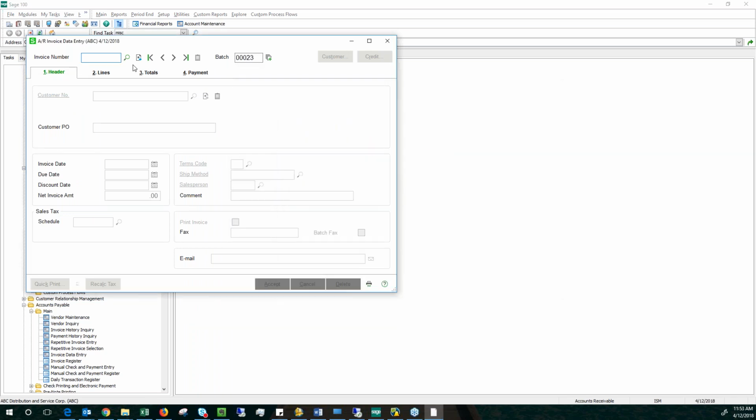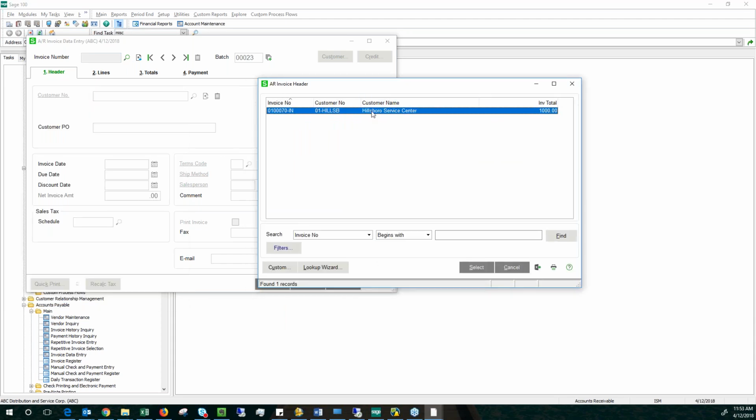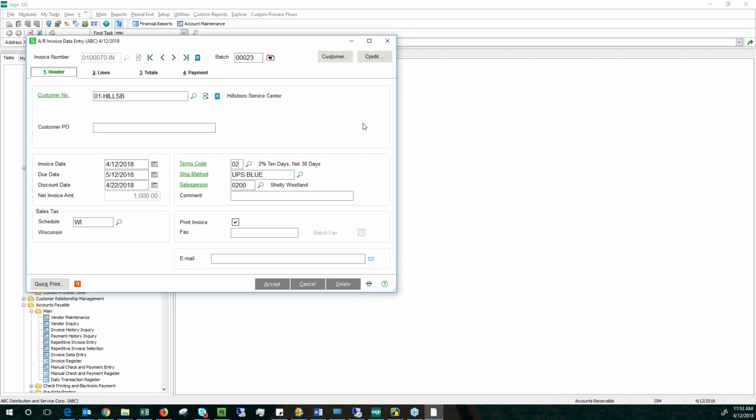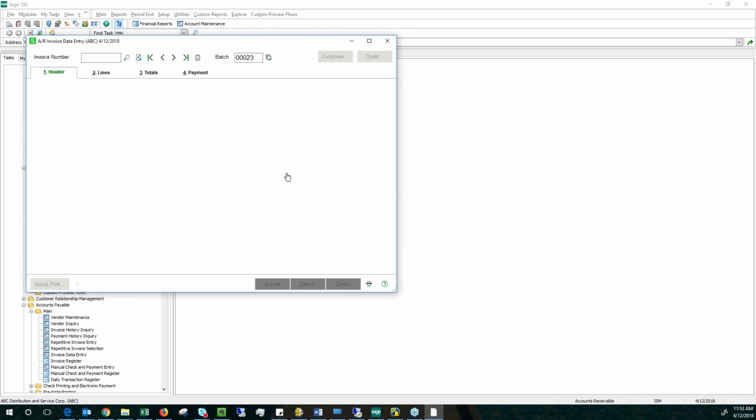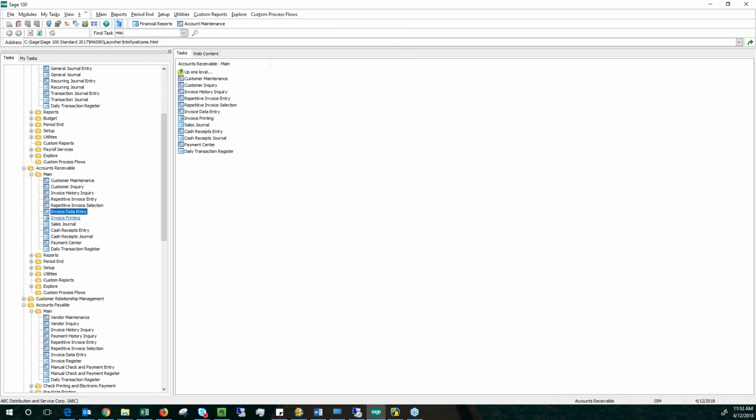So here's our batch that it created. And here's that invoice. So all we had to do was click on invoice selection. We chose which invoices we wanted to pull up, and now it's in invoice data entry. You can come into invoice data entry, make changes to it, obviously, or verify the information is correct. But you still have to then post it. Okay, so it's the same way that you post.